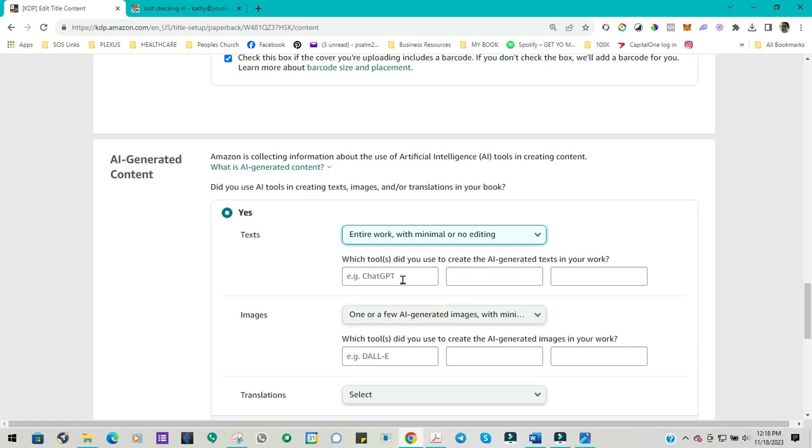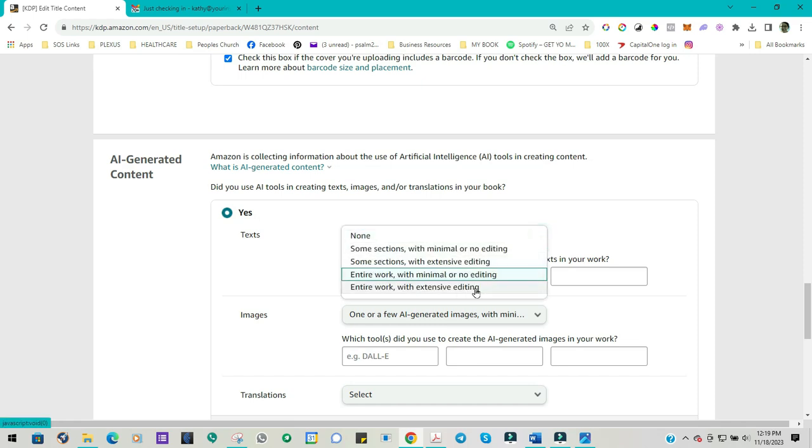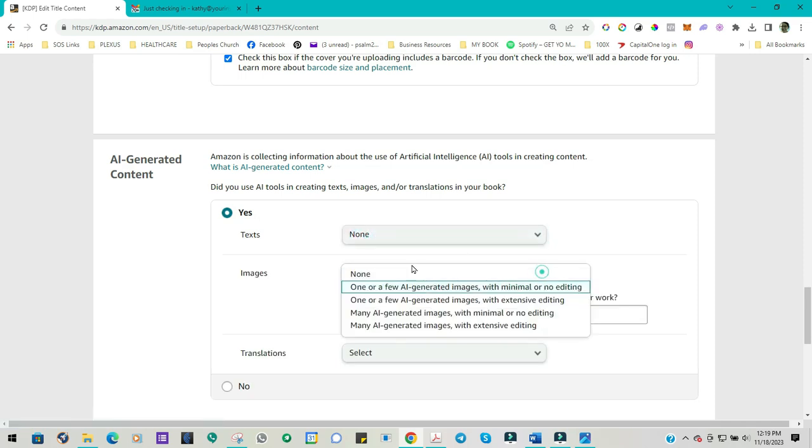For example, like ChatGPT, Groove AI, there's Midjourney for images. Whatever you might have used, fill it in. Be honest. Preferably what they would like to see is that you've made editing. They would really like to see that if you've used AI, that you've actually done some editing to it. Okay, so you're going to have to fill those out.